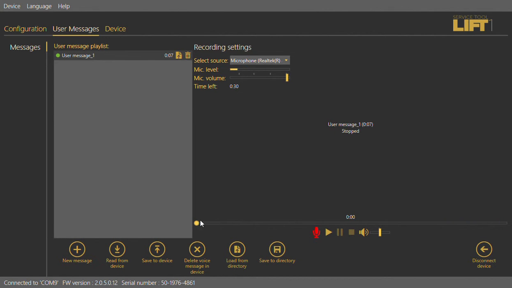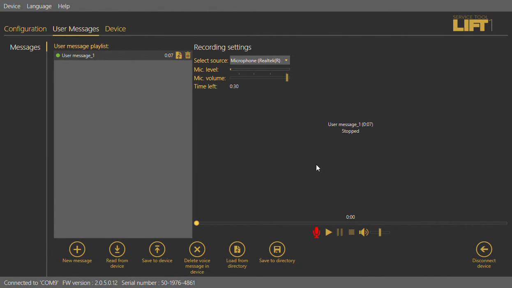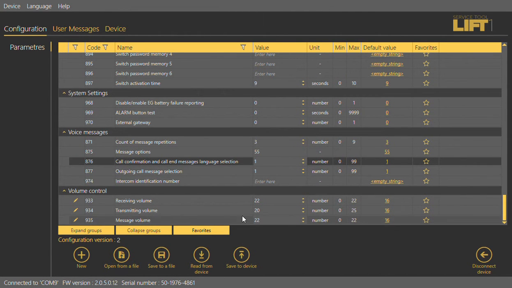So we're happy with that. We are going to save that to the device. As you can see, it's pushing it straight through to the phone. Click OK, and we're all done with user messages. Go back to configuration. Just one more time, I like to click Save to Device to make sure you've got everything covered off and saved, and click OK, and that's it. Your phone is ready to go. Click Disconnect Device, unplug your cables and fit it to the elevator.